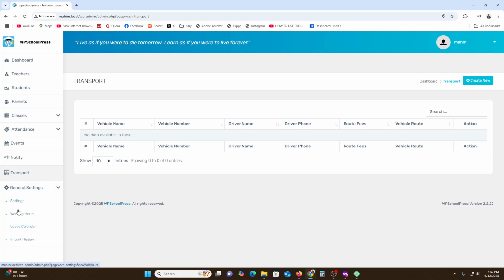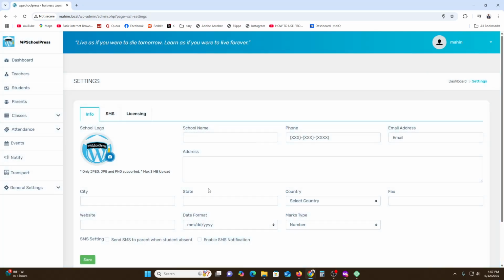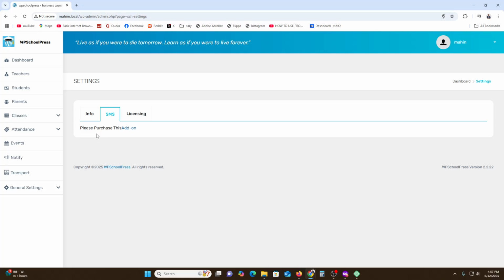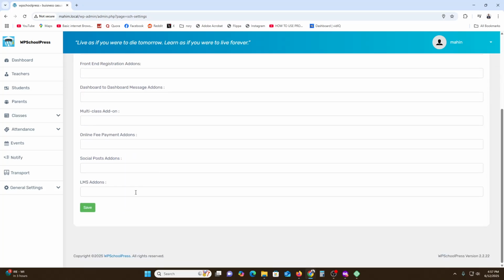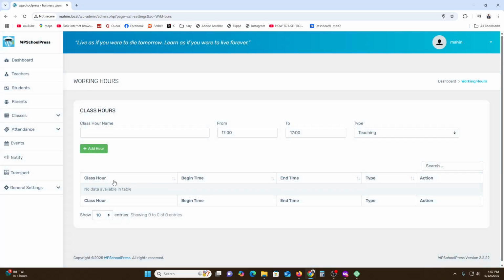Then we have these options, general setting. You can see the setting over here. You will just need to add your school name. You can do it on your own. Then you have SMS. If you want to include this SMS option, you just need to purchase this add-on from that place. That's license. If you have a license, you will get a license for using anything premium. Then working hours, here you can see when your class will be started or held. You can record it here, you can set it here also.